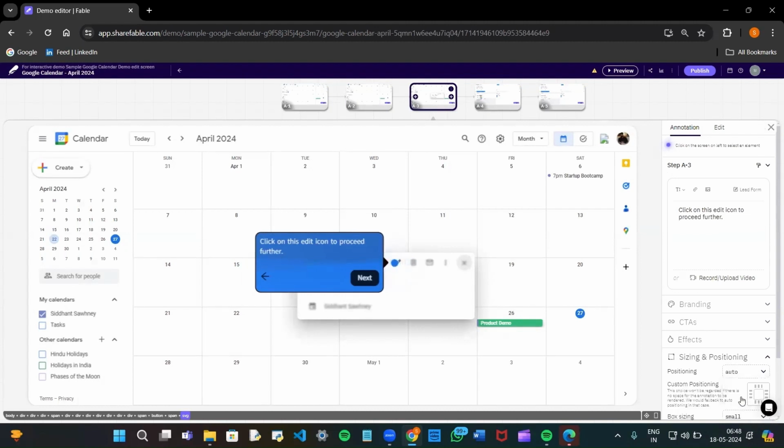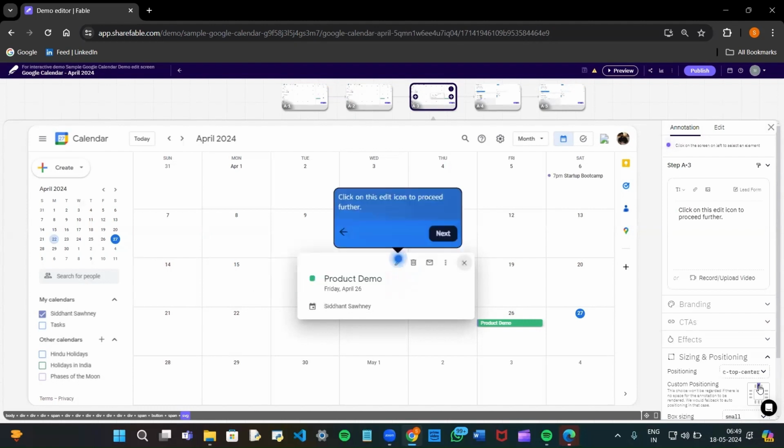This allows us to fix the position of the annotations, providing precise control over their placement on the screen, ensuring that they appear wherever desired. So let's click on this. Yep, this looks good as well.